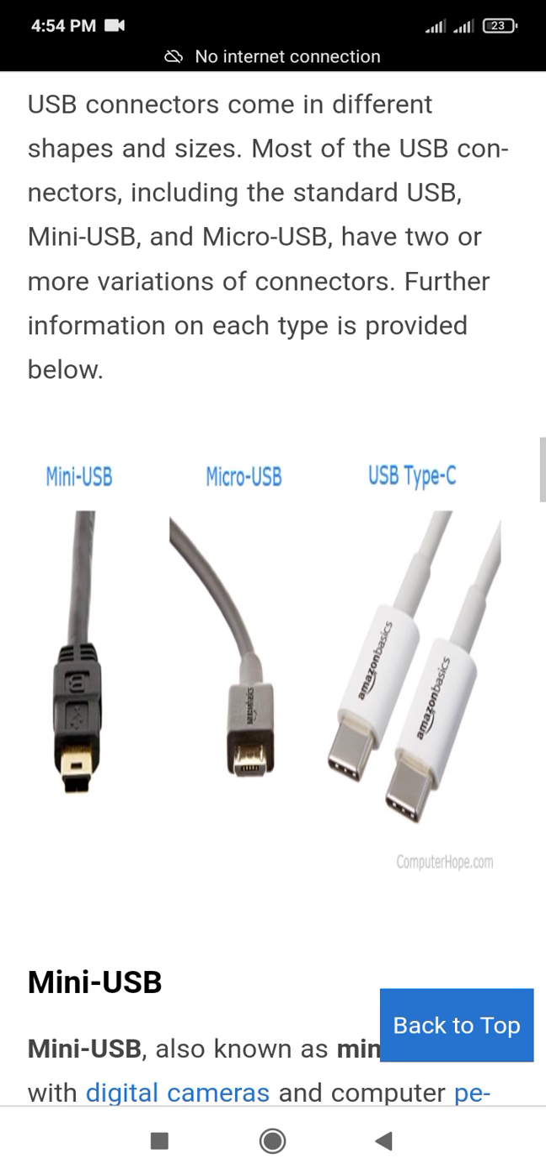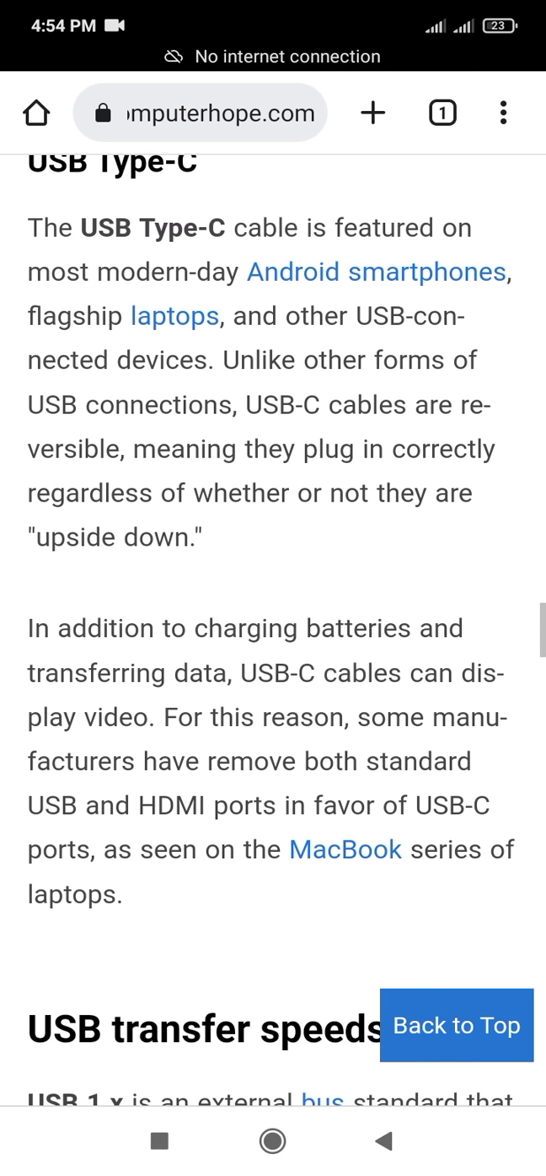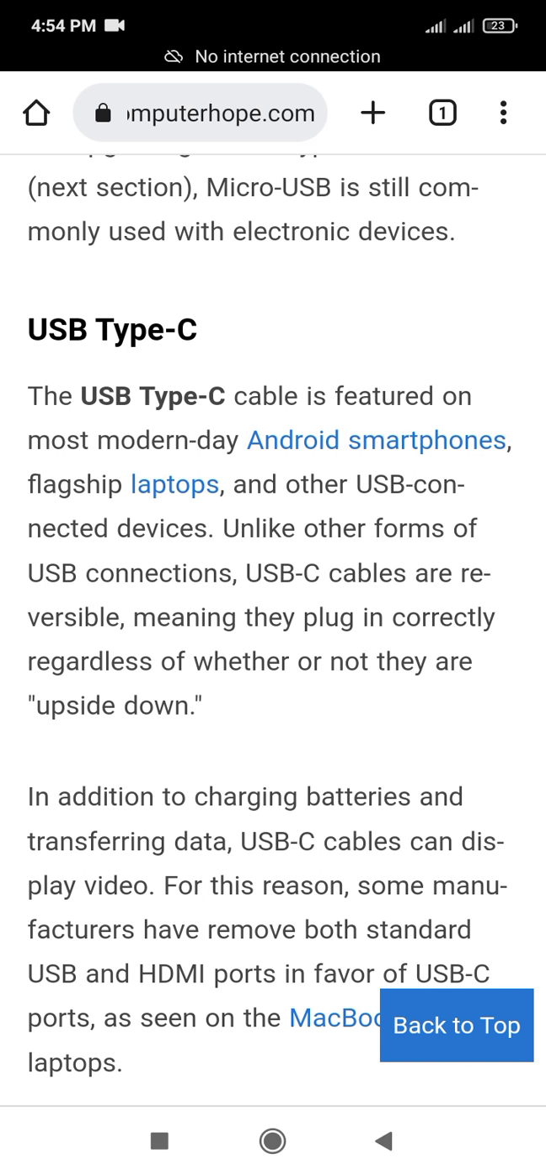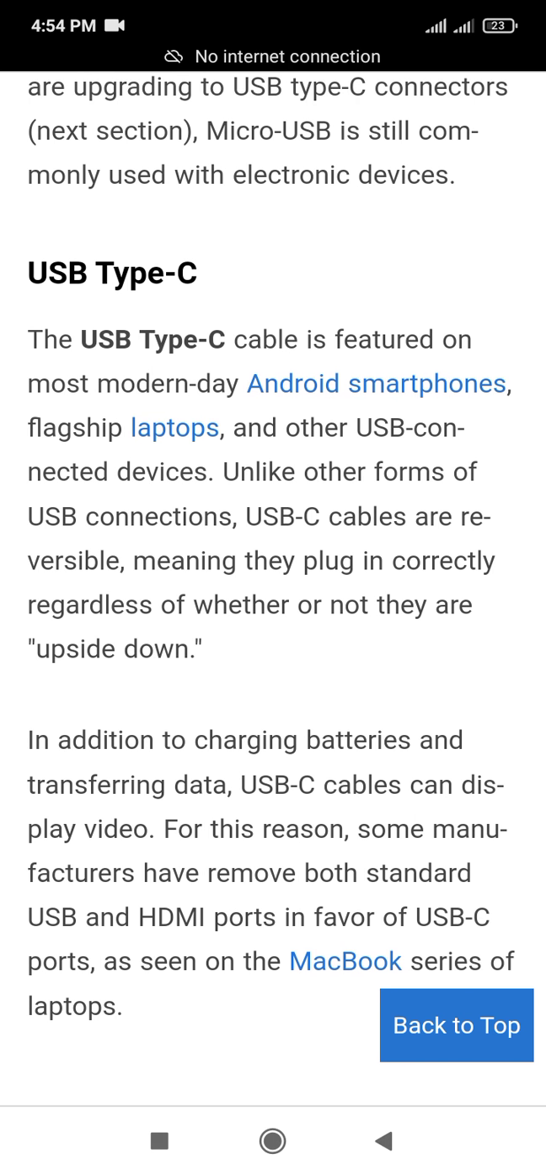And the third one, USB Type-C, which is showing in front of the screen. USB Type-C cable is featured on most modern day Android phones, laptops, and other USB connected devices. Unlike other forms of USB connections, USB-C cables are reversible, meaning they plug in correctly regardless of whether or not they are upside down.